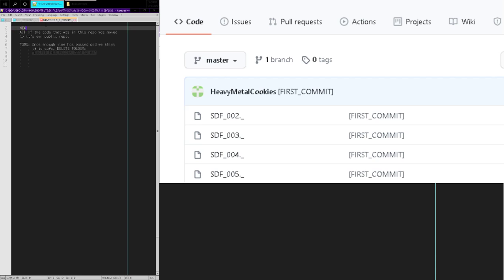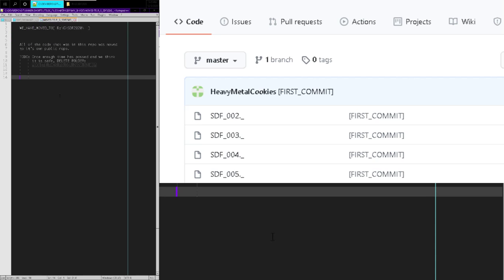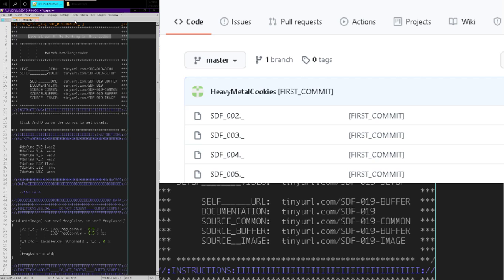New location. Okay, that's good enough. Just a little 'we have moved' note in case we accidentally end up in this folder again. And that way we just know where that has been moved.